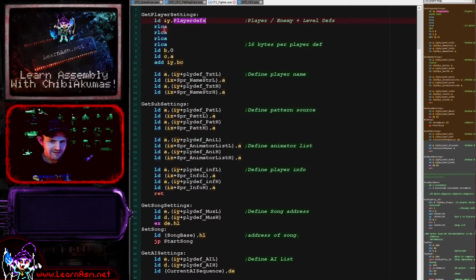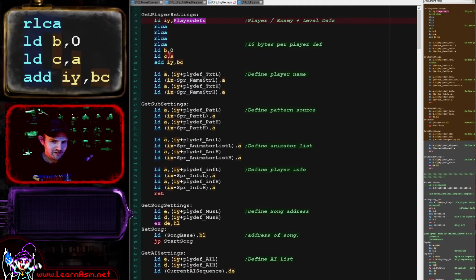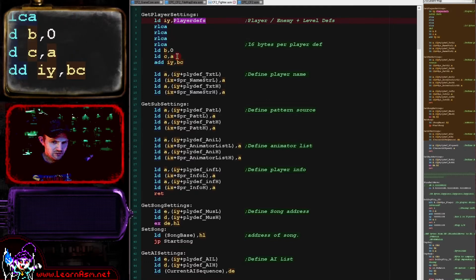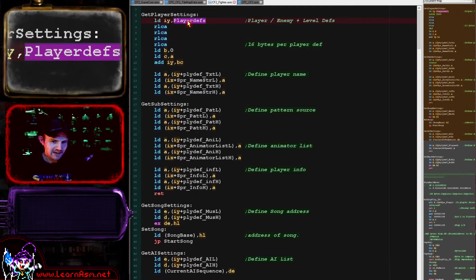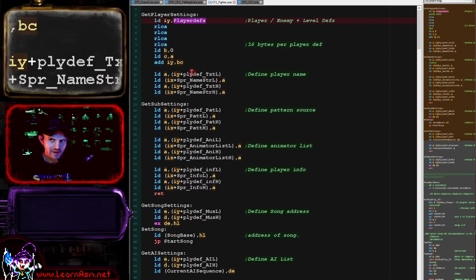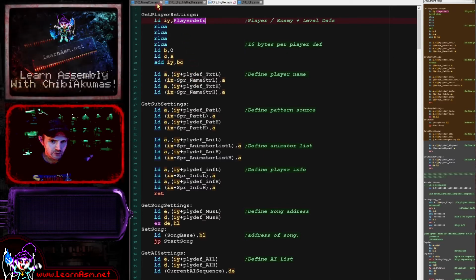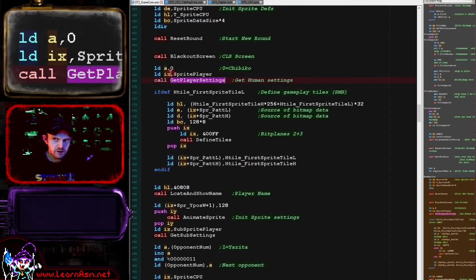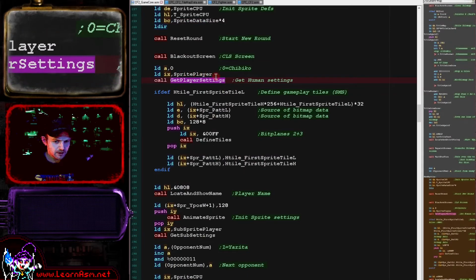Now each of these is 16 bytes, so we're multiplying by 16 and adding that to the IY player definition, and then we're transferring from that definition into the IX sprite object. And so this is going to be used in this case to set up the Chibico character.